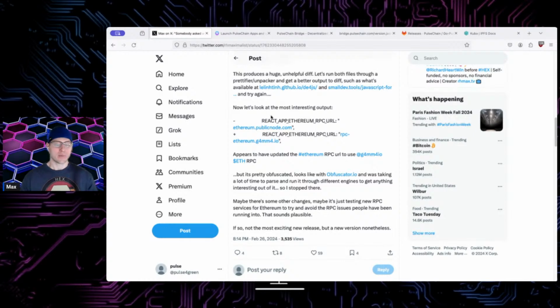And then got some output, which was still just a whole bunch of layers to go through. But eventually I was like, oh, cool. It looks like they changed the Ethereum RPC URL from this public one to Gamma's public one. You can see the minus here.